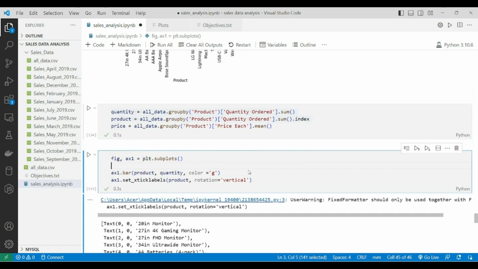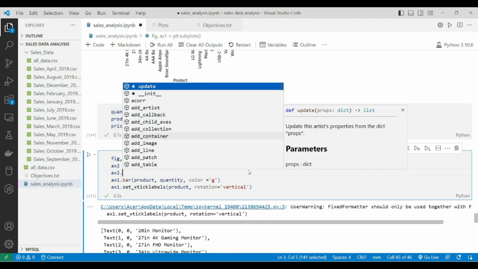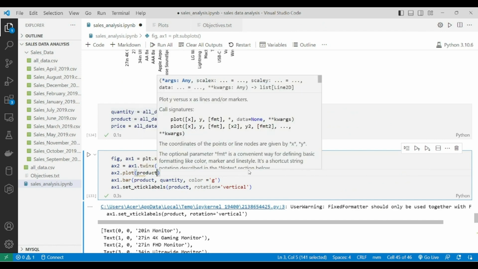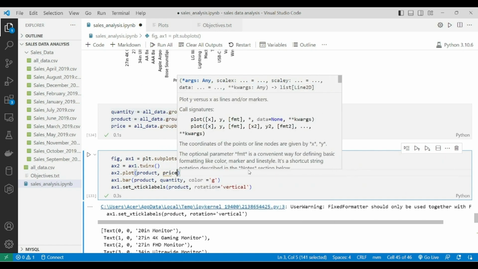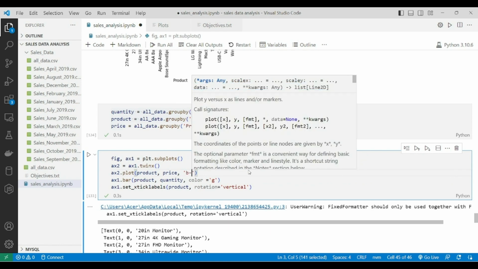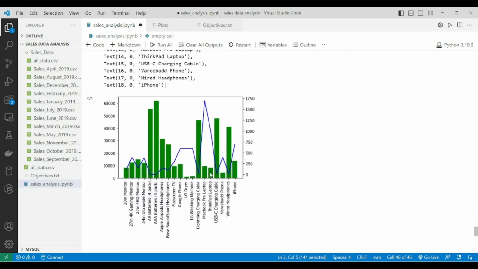Okay, like I'm going to create ax2 using ax1.twinx function, and I'm going to create a plot, a line chart. So here I'm going to plot product in the x-axis and price in the y-axis, and then I'm going to give it a blue color and a straight line. Okay, so now let's execute this line. So this is our ultimate visualization.